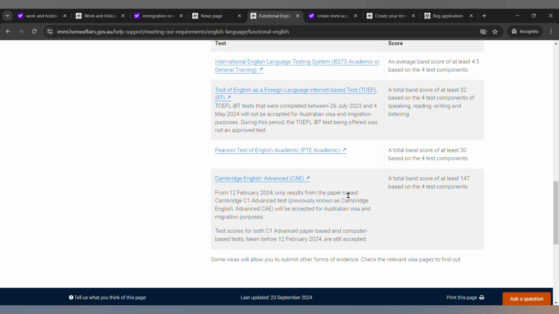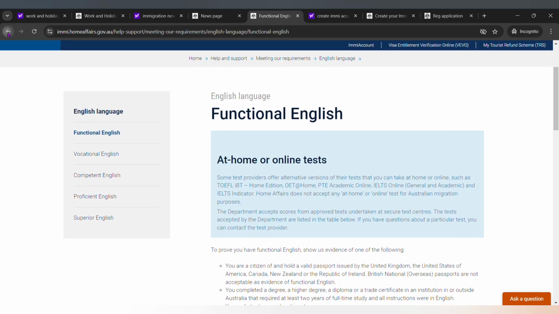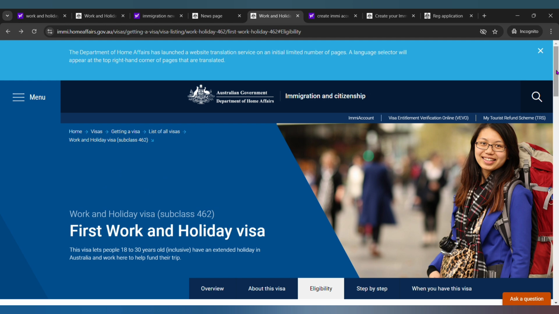I would say PTE is the easiest of all of these. So a total band score of at least 30 based on the 4 test components. So you have to have a minimum score of 30. Believe me guys, it's too easy. You can crack the PTE with 30 marks so easily. So don't worry about the English requirements. So we'll go back to the actual eligibility criteria.